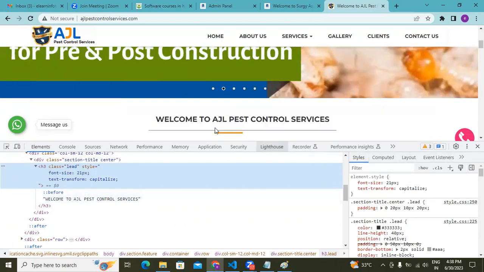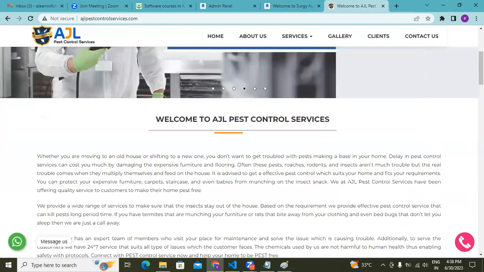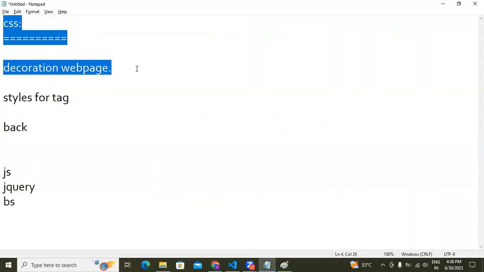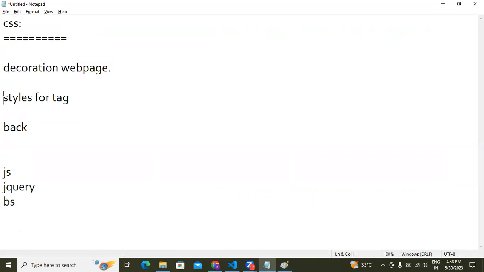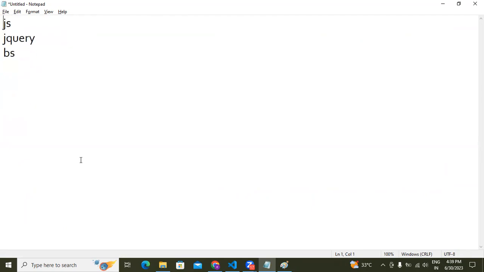So if you want to do customizations, we can do the customization with the help of CSS. By using CSS, we are going to do the decoration of the web page. The complete styling part we are going to build. That is the overview of our CSS module. So clear, right? By using HTML, we are doing the designing, and for that designing only, we are applying the styles by using CSS. Next, we'll go with another module, that is JavaScript.